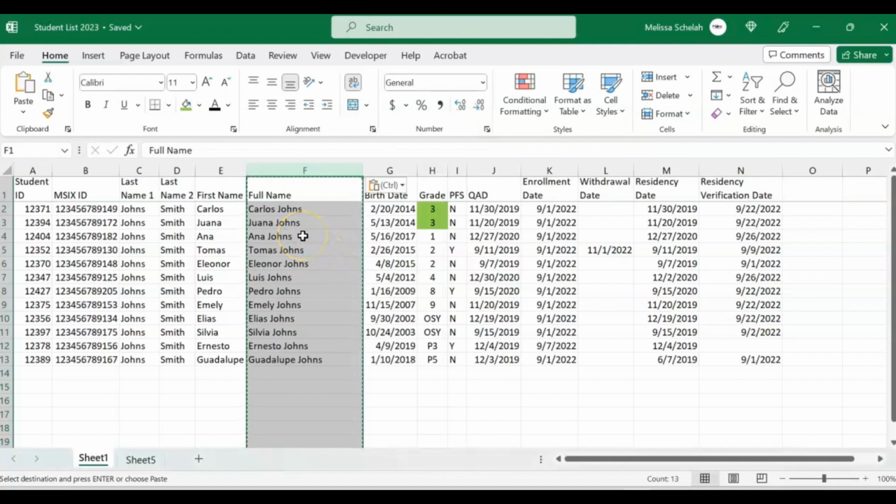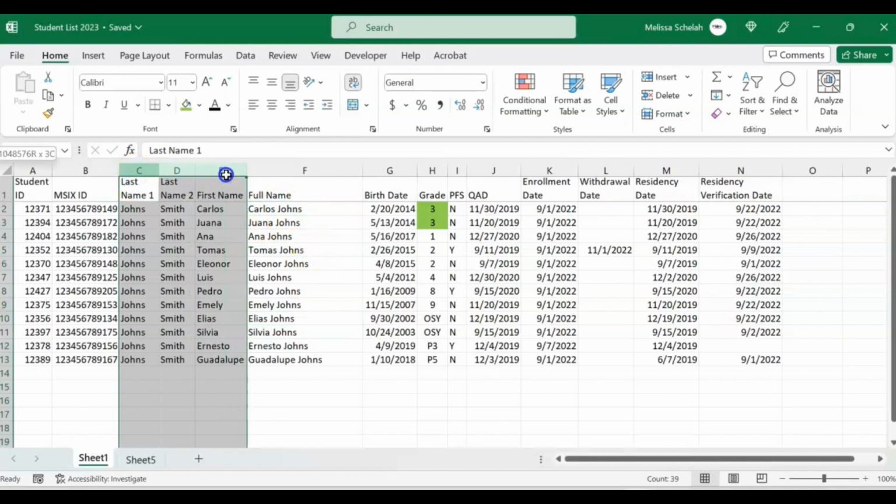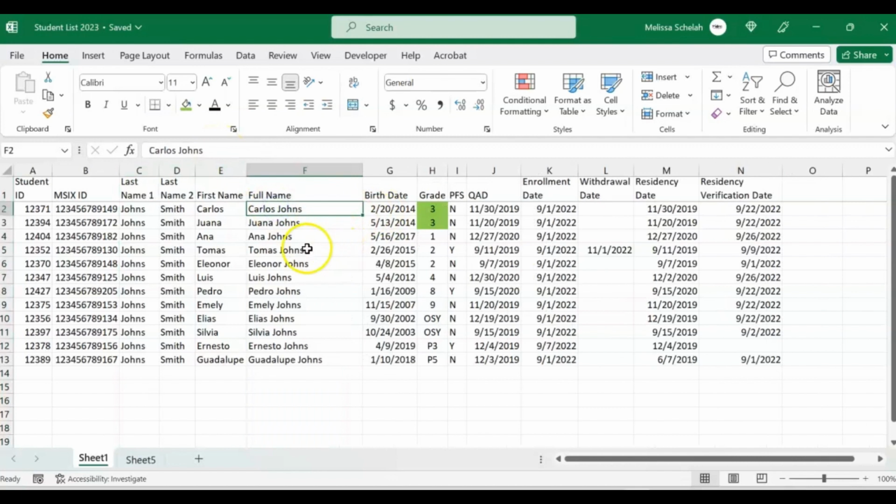And then press escape on your keyboard. And there you have it. All of these are no longer formulas, they're values. And you can delete these if you wanted to. So that's an easy way to change formulas into values. And this is very important because if you were to attempt to do another formula with this data, it would need to be a value, not a formula.